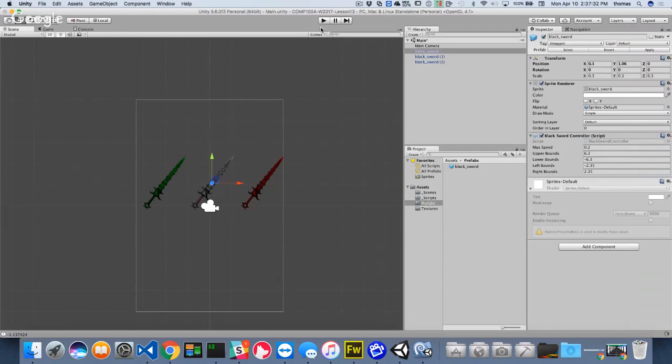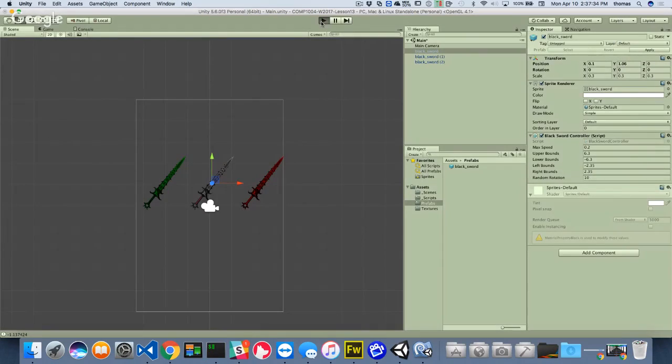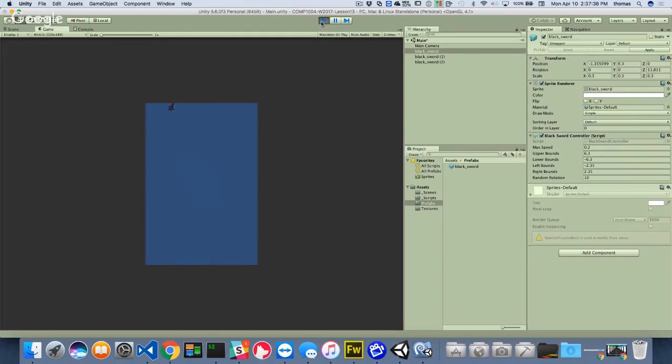All right, let's check this out and see what happens now, right? So, woohoo! Some swords are faster, some swords are slower. We're going to have some variation, right? Some swords spin out of the way. You can see how it looks a little bit more random.